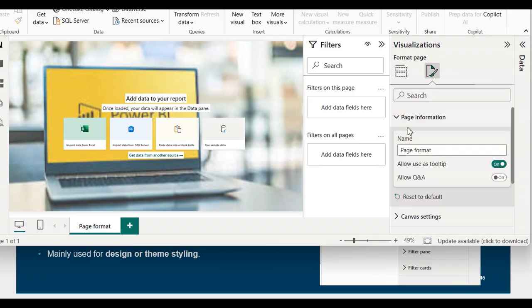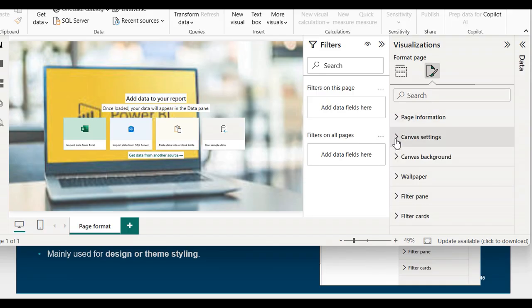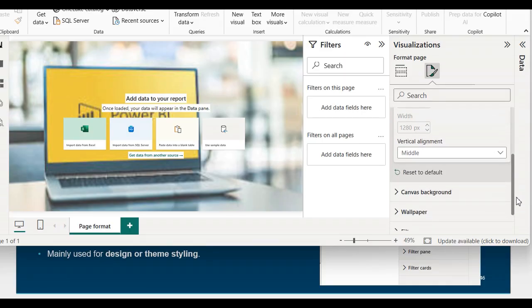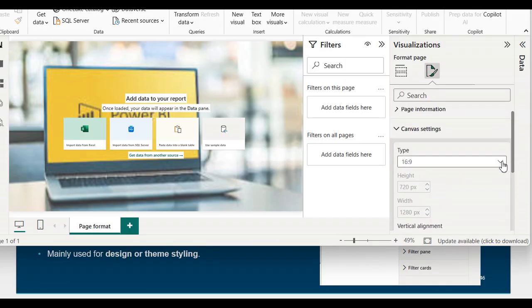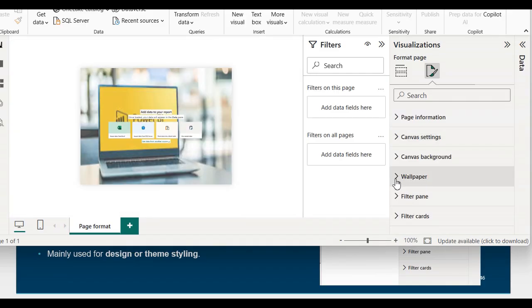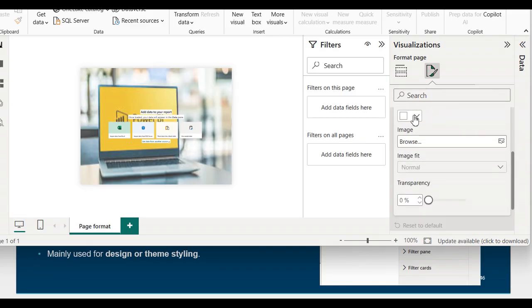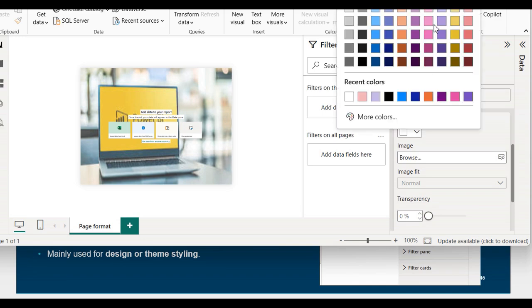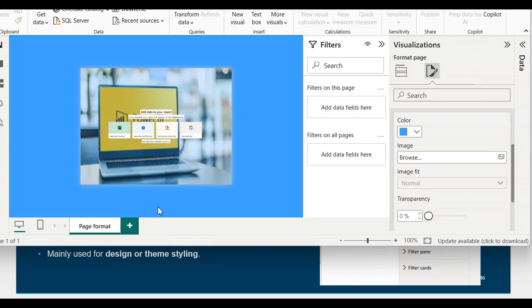So I'm taking the page, canvas settings. I'm setting it to tooltip. Now you can see the change here. This is the wallpaper I'm using. In the wallpaper also we have colors. Click on the color, any color you can select. I'm taking the blue. See that, it shows like this.